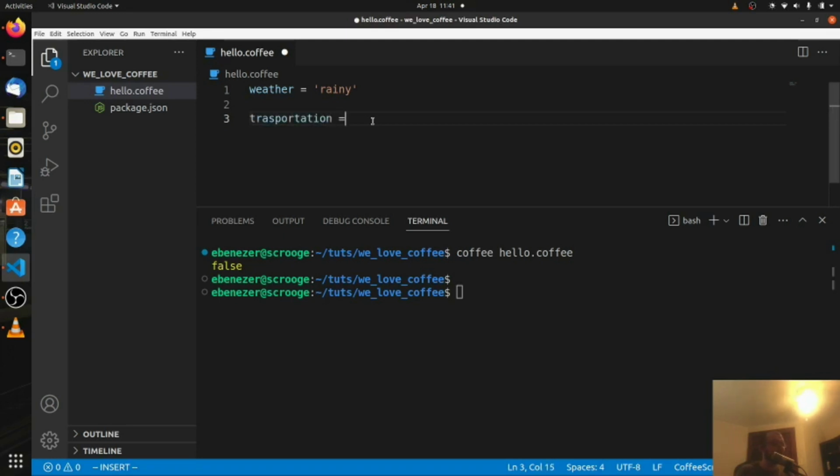Our transportation equals, and in CoffeeScript, again, it flows better, it's more functional, it reads almost like a sentence. We can say if weather, and we talked about double equals. If weather double equals rainy, then we want to take the bus. Else, we want to walk to work.